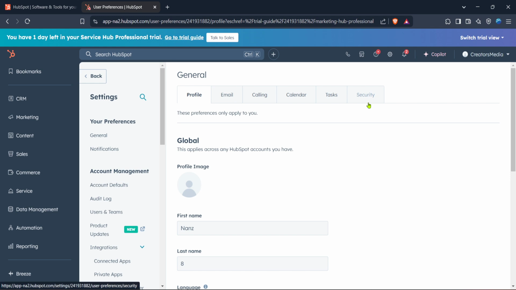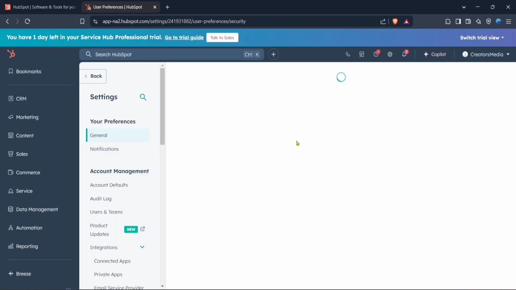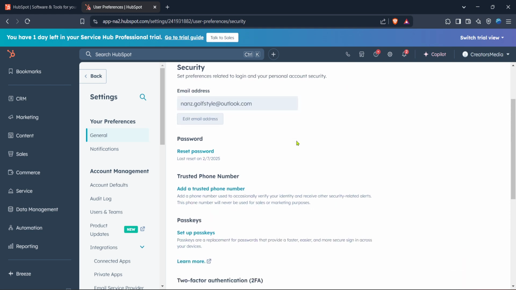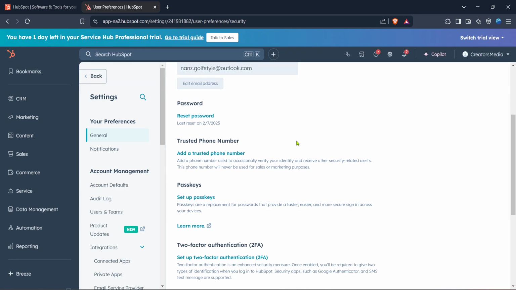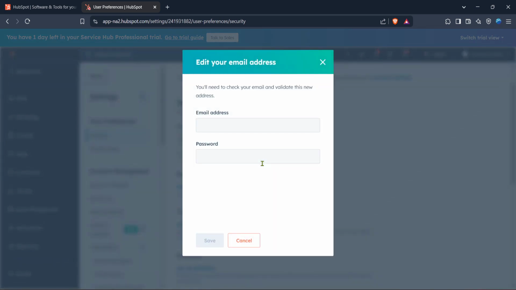Within the security settings, direct your attention to the email address section. You're going to click on email address to bring up the options for managing your contact information. Here you'll see your current email address along with an option to change it. Let's go ahead and click on edit email address. This step is crucial as it allows you to enter your new email address.